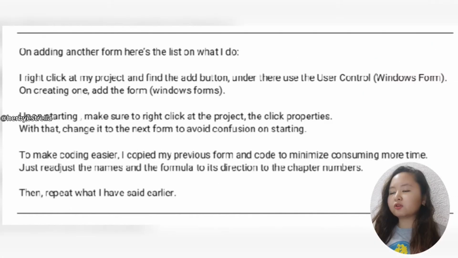On adding another form, here's the list of what I do. I right-click at my project and find the Add button. Under there, use the User Control or Windows Form. On creating one, add the form Windows Forms. Upon starting, make sure to right-click at the project, then click Properties. With that, change it into the next form to avoid confusion on starting.